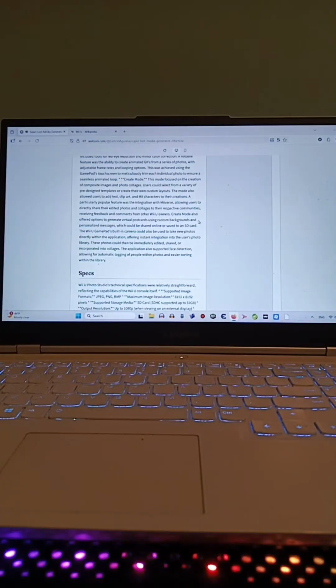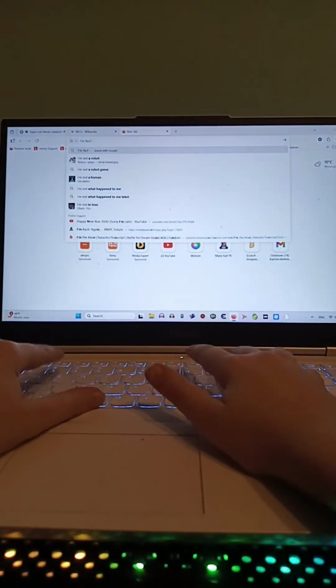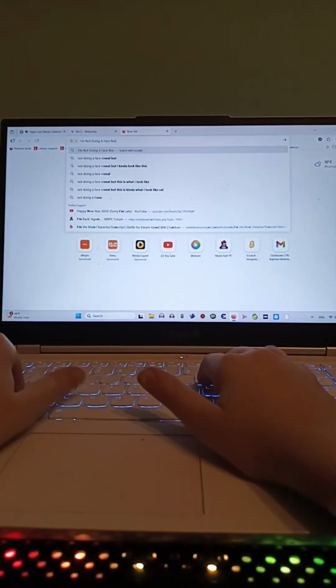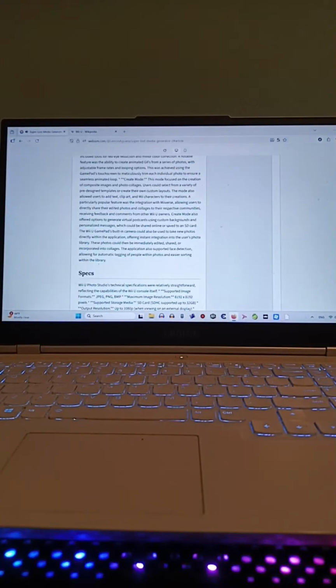Create mode also offered options to generate virtual postcards using custom backgrounds and personalized messages, which could be shared online or saved to an SD card. The Wii U GamePad's built-in camera could also be used to take new photos directly within the application, offering instant integration into the user's photo library. These photos could then be immediately edited, shared, or incorporated into collages. The application also supported face detection, allowing for automatic tagging of people within photos and easier sorting within the library.